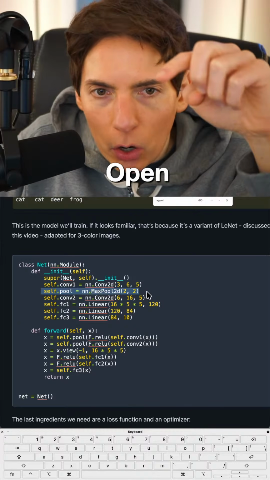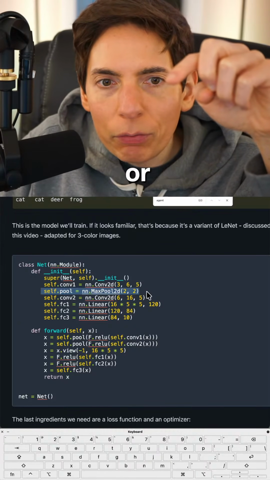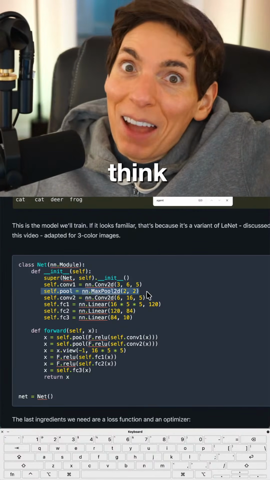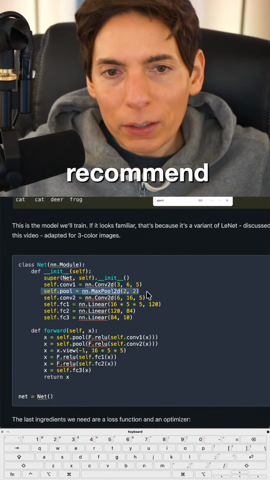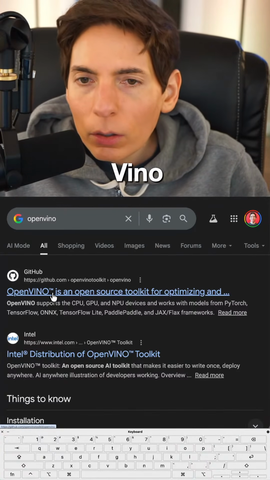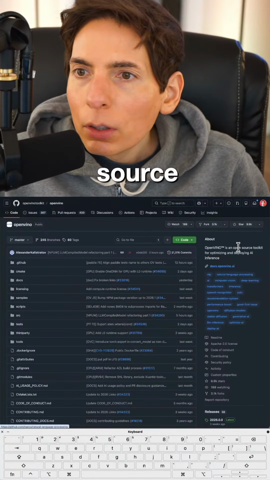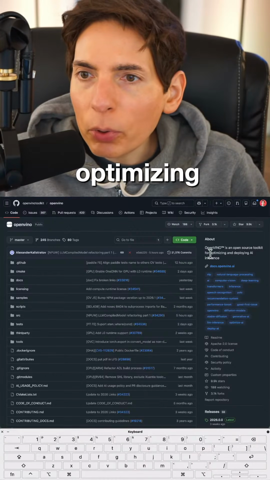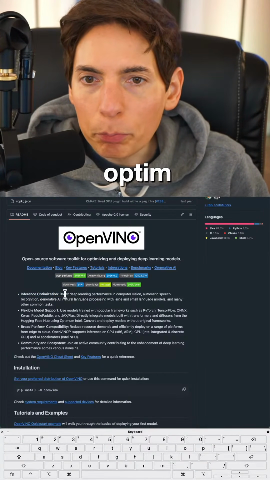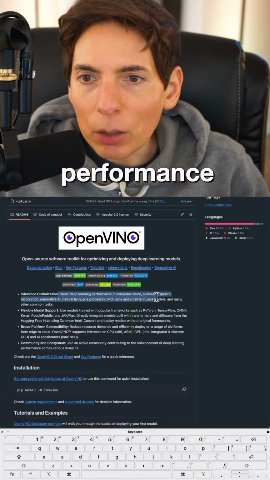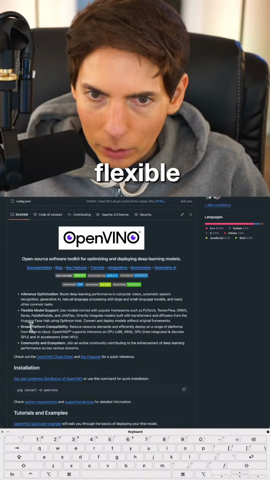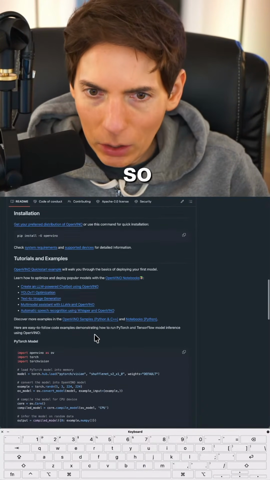Open Vino is usually around equivalent or slightly faster, and it never crashes. I don't know about that, Neva. You think it never crashes? I highly recommend Open Vino. Open Vino, open source toolkit for optimizing and deploying AI inference. It's those inference. Oh, okay, got it. Inference optimization boosts deep learning performance in computer vision, automatic speech recognition, generative AI, natural language. Okay, flexible, broad. All right. So Open Vino, a little bit better.